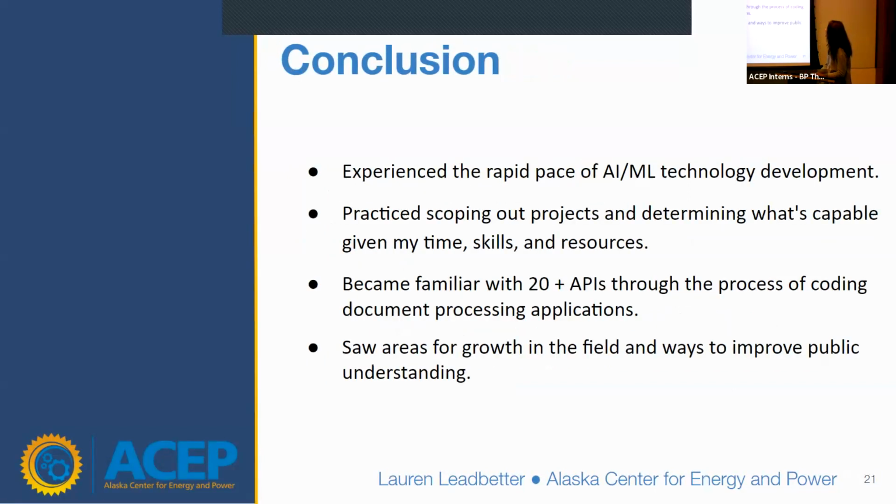And so in conclusion, I experienced the rapid pace of artificial intelligence and machine learning technology development this summer, practiced scoping out projects and determining what's capable given time, skills, and resources, became familiar with 20+ APIs through the process of coding document processing applications, and saw areas for growth in the field and ways to improve public understanding.